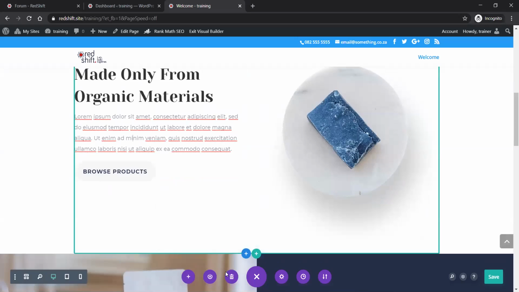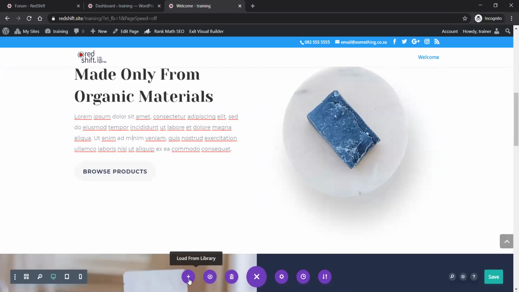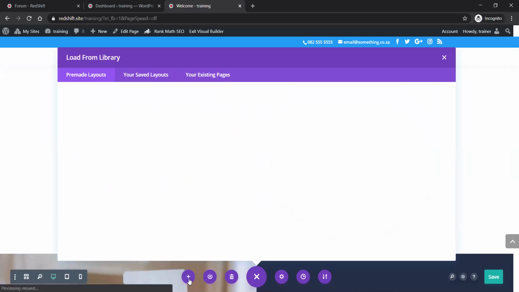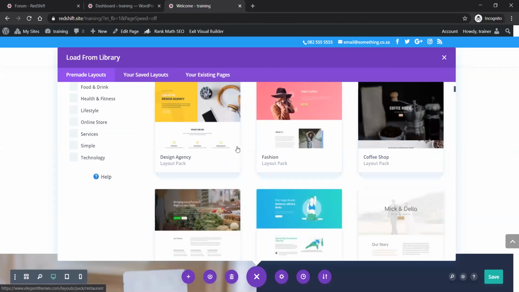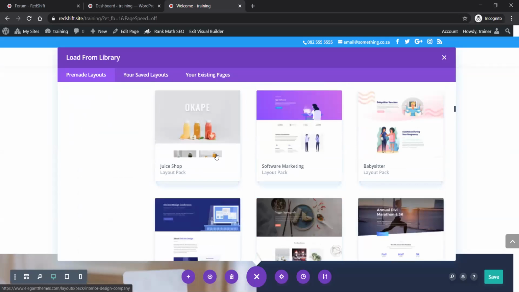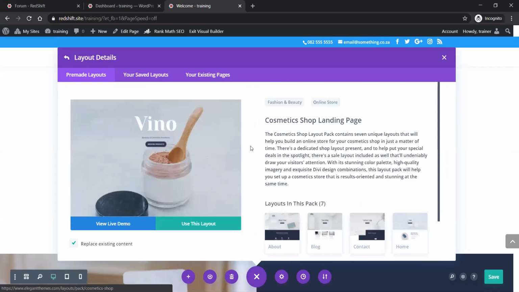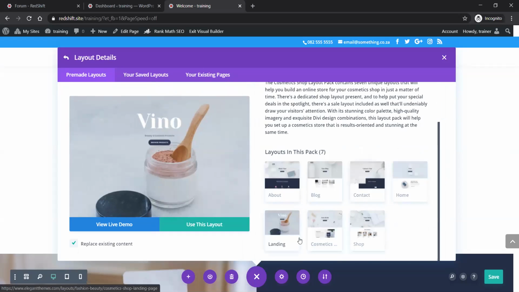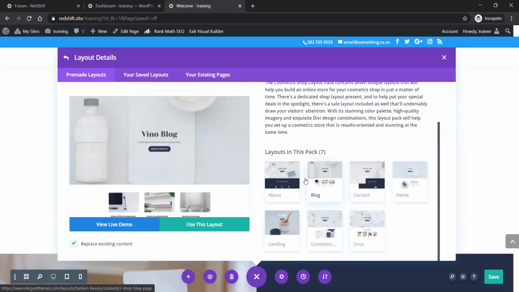Okay, that comes down to that little tick box, right? So let's go back there. If I go to load from library now, and I'll just go into, there we go, my cosmetics shop. So I wanted to add the blog section on, for example, right? If I click on the blog layout, there's this tick box here that says replace existing content. This is the important one.